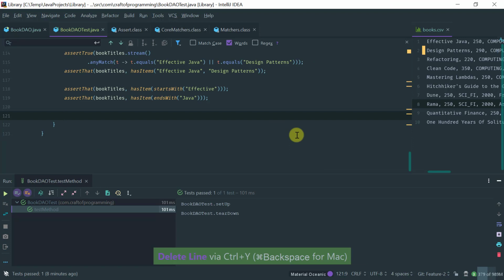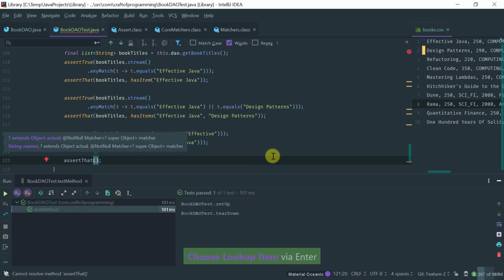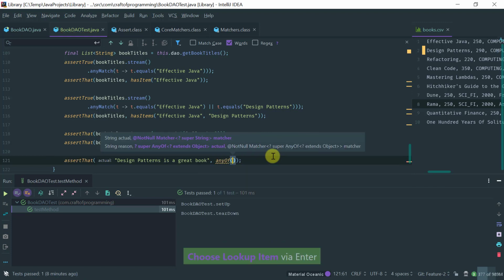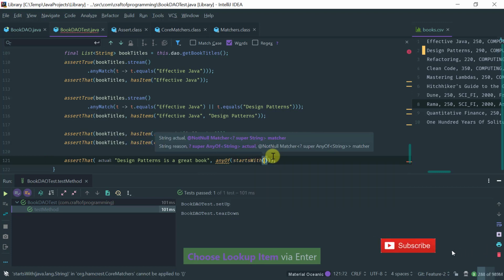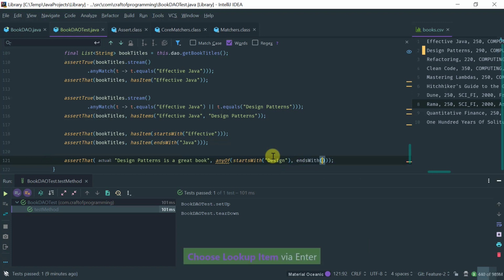Okay, so previously you saw that we used the all of matcher to effectively build an AND of assertions. So similar to all of, there is the assertion any of, which is an OR. So for example, I can write something which is Design Patterns is a great book, and I can use any of matcher, and I can say that I'm matching that any of the strings start with design, and for example, if I get this right, ends with the word book, for example. And you know, you would use this composed matcher to match any string that you would pass here.